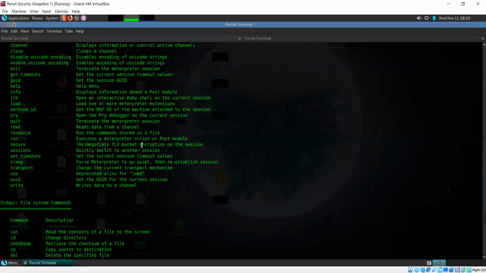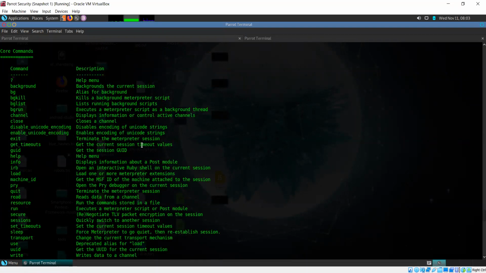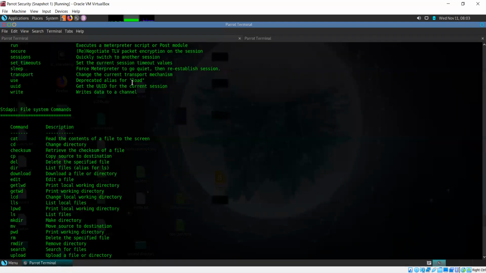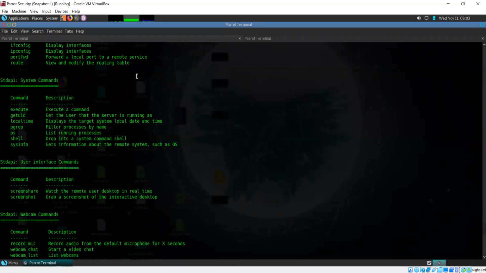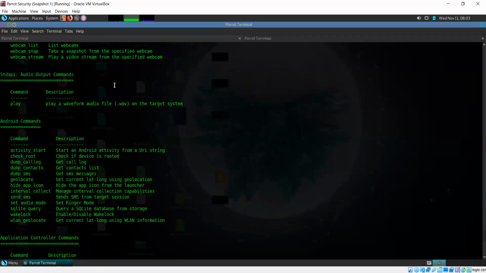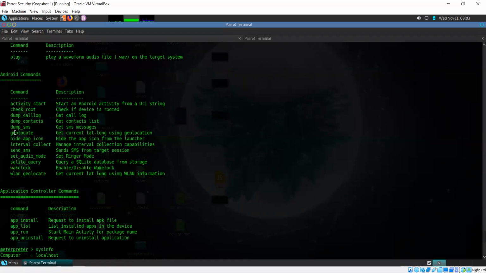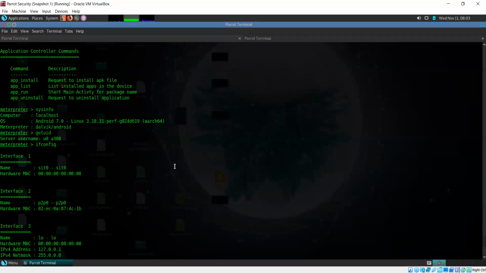So this is a lot of functionality similar to the malware that we use for Windows, but there are some extra things as well that are specific to a mobile device. So the Android command section, those are specific to an Android device. So that is a way to hack an Android phone.